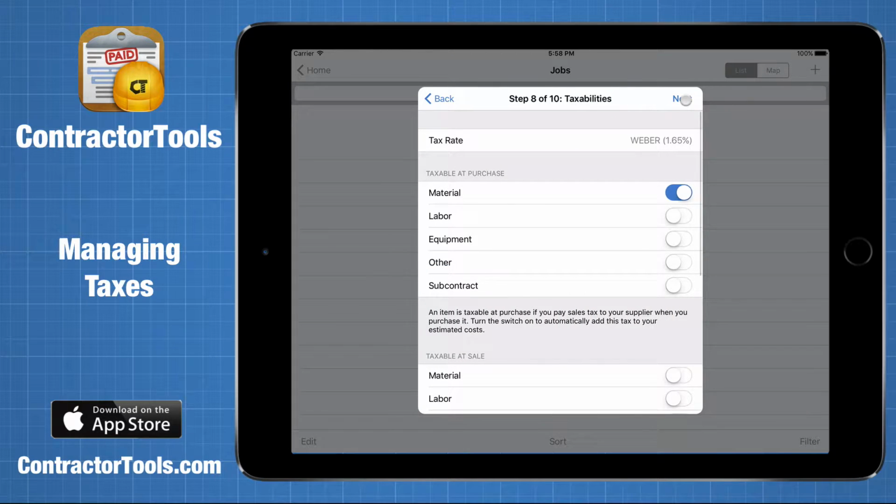The next step allows you to enter the taxability for each of your tax rates. Taxability means which types of costs are taxable and whether they are taxable when you purchase them or when you bill your customers. The Taxable at Purchase section allows you to indicate which types of costs you pay sales tax on when you purchase them. If you turn on a Taxable at Purchase switch, Contractor Tools will automatically calculate and add that sales tax to your estimated costs based on this rate.